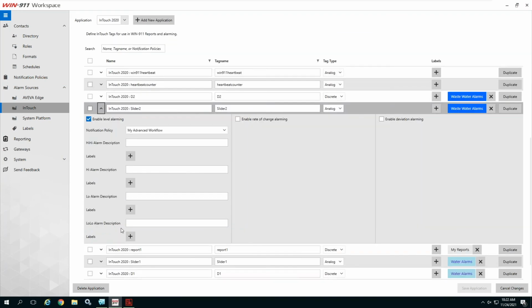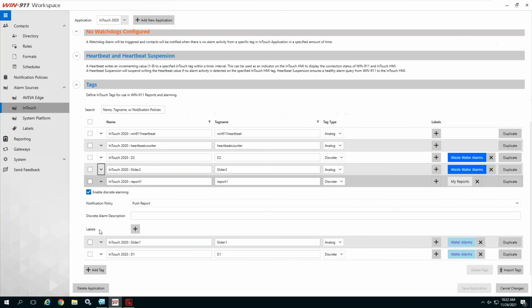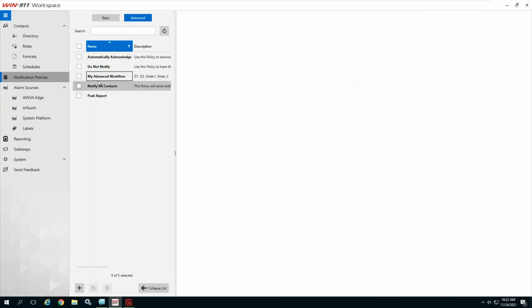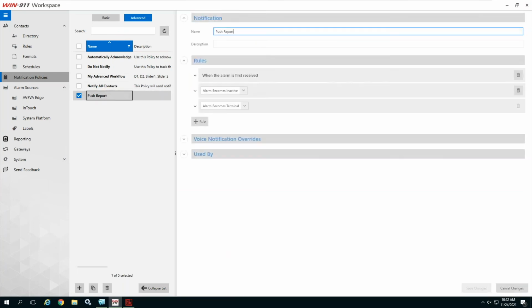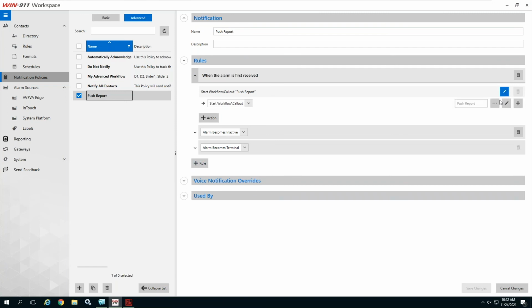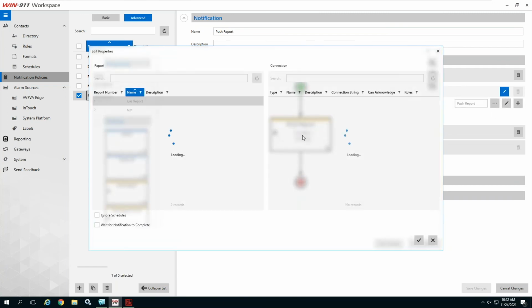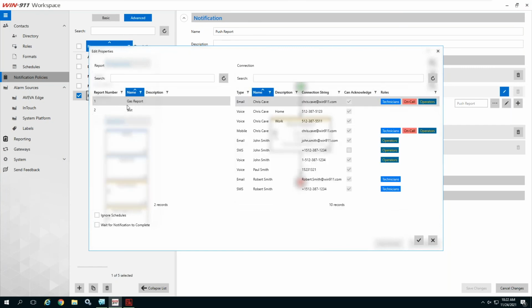And I'm telling my report button to start this notification policy called push report. And if we follow that, go to notification policies, all it's doing is telling it to send a report out. And inside here is where I can configure which reports I want to use, and then who wants to be part of that push report.